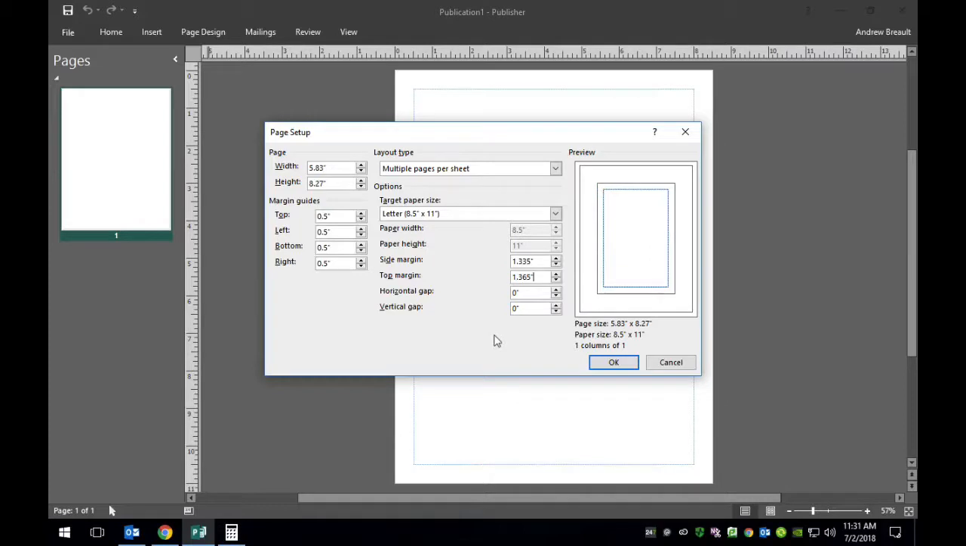All right, so I did the calculations and came up with a side margin of 1.335 and a top margin of 1.365. And so now we have our A5 size page sitting right in the center of a letter size page. So now when I go ahead and say OK, and actually I could change the width of the margin guides if I wanted to for this page. So that's the blue line there.